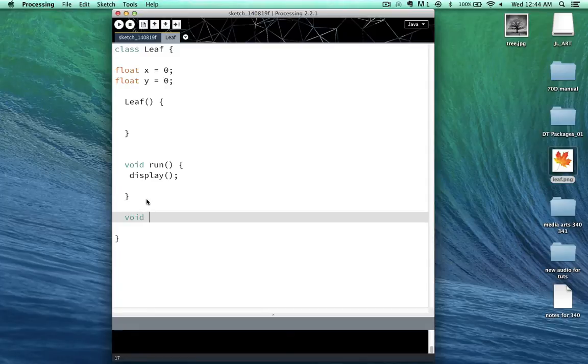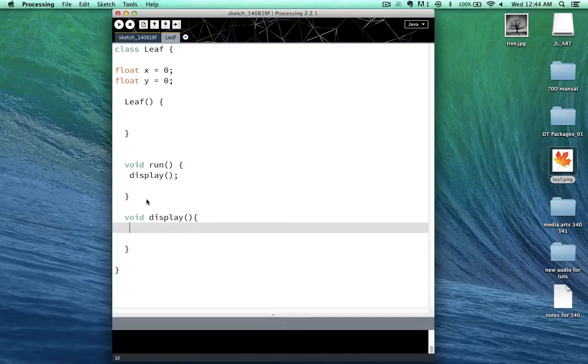So again, void, and our next one is display. Okay, so are you following me here? We're creating functions. The first function is something has to run. And when it runs, what's it do? It displays. What is display? Well, we have to say what display is. And in this case, what we want to display is an image.